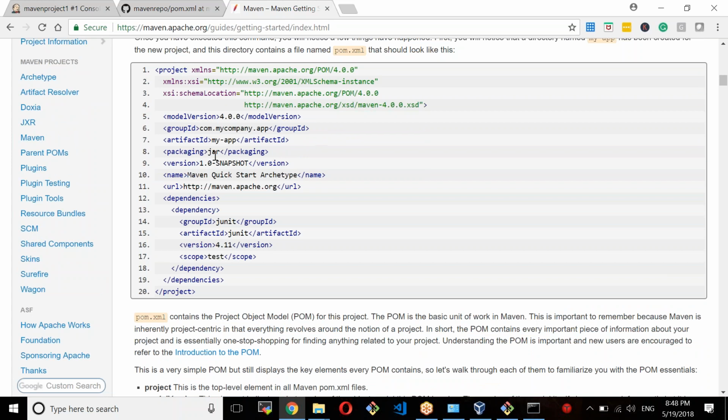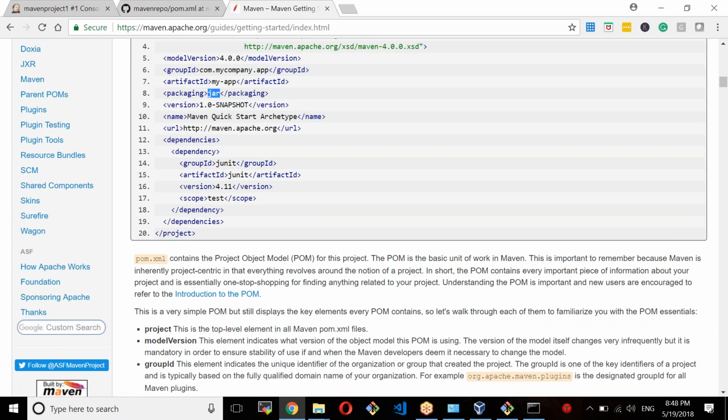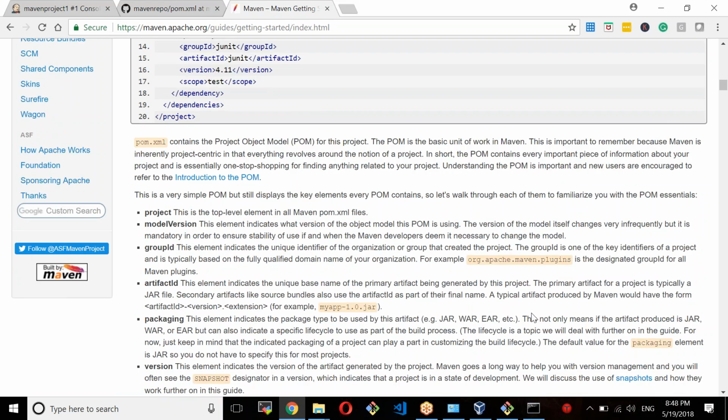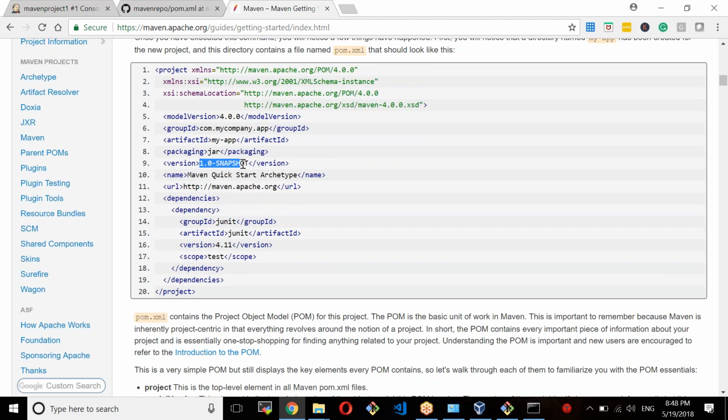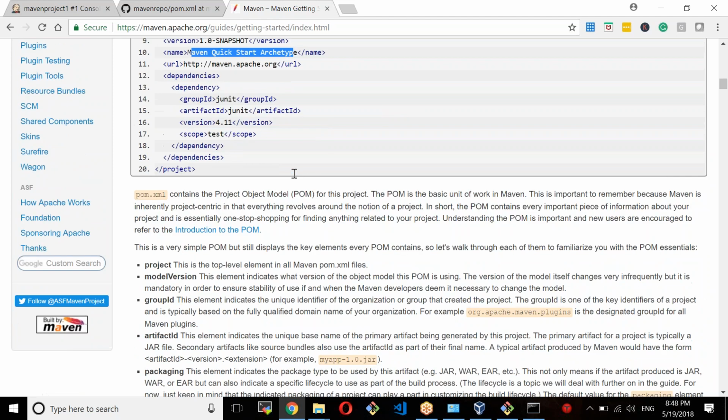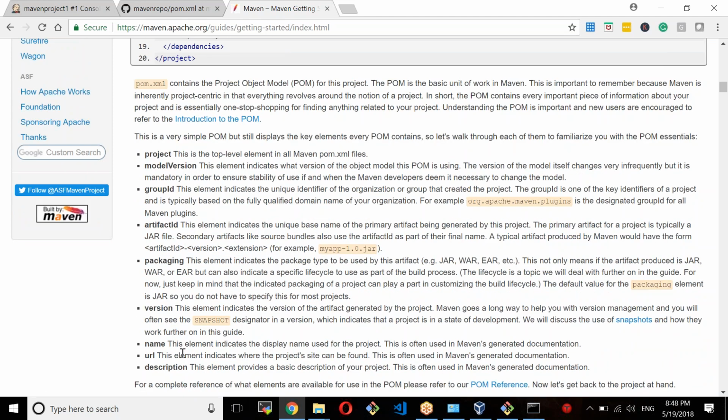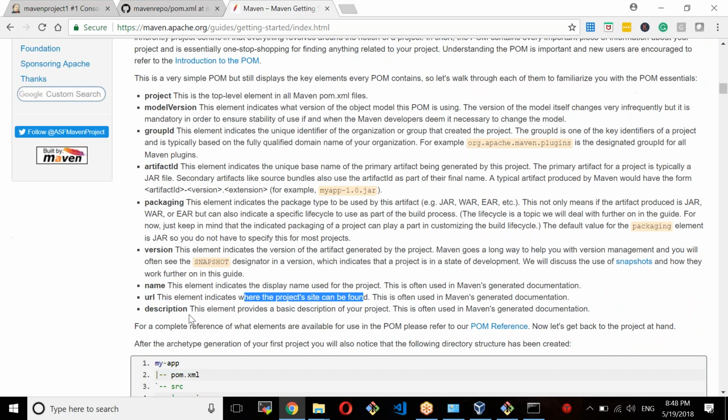And packaging: it is a jar file. So if you want to package it as a jar file, you have to specify that here. You specify jar, war or ear, and the version you want to mention. 1.0-SNAPSHOT is a version name, and the name of the project, just Maven quick. And this is the URL element, indicating where the project site can be. Then the description of the project.